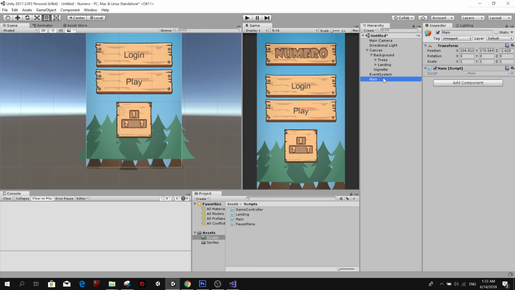Now here in main, I have to make, this is going to be our main script that is going to control everything basically. So on start, I'm going to find this game object. Yeah, I'm going to, no, I don't need to, do I need to? Okay, so we can do it like this.